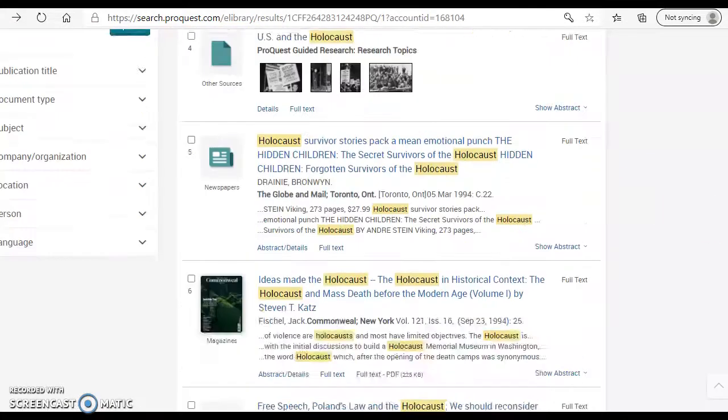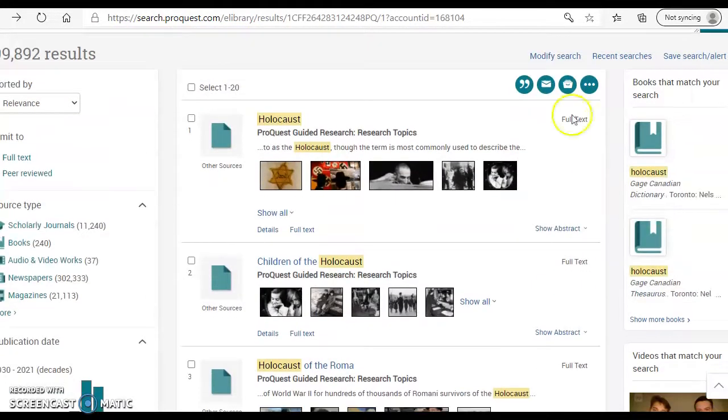Results are filtered for you by type of article. So you have scholarly journals, there are books, there are audios and videos, newspapers, and magazines. You also could even filter, if you'd like, by publication date.